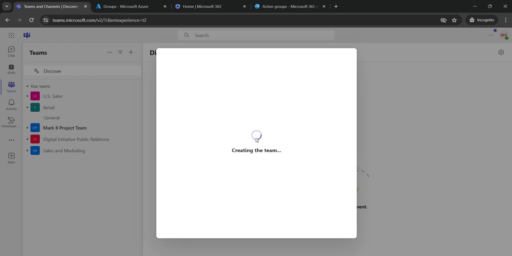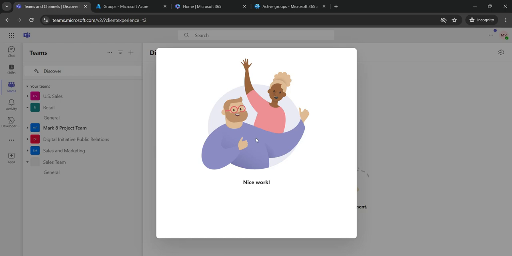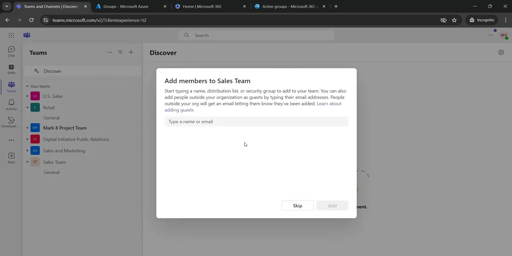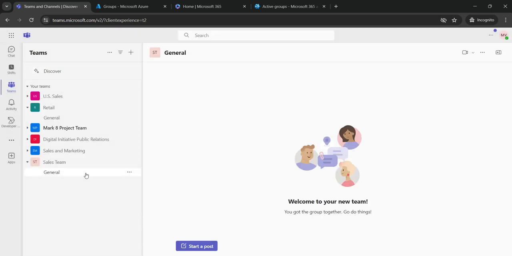It's creating the team now. Alright, so it has now created a team and that's it. Now if you want, we can also add the members. We will take a look at this in the next video, and how to do this even through PowerShell, but let's skip this for now. Alright, now we have our sales team created.